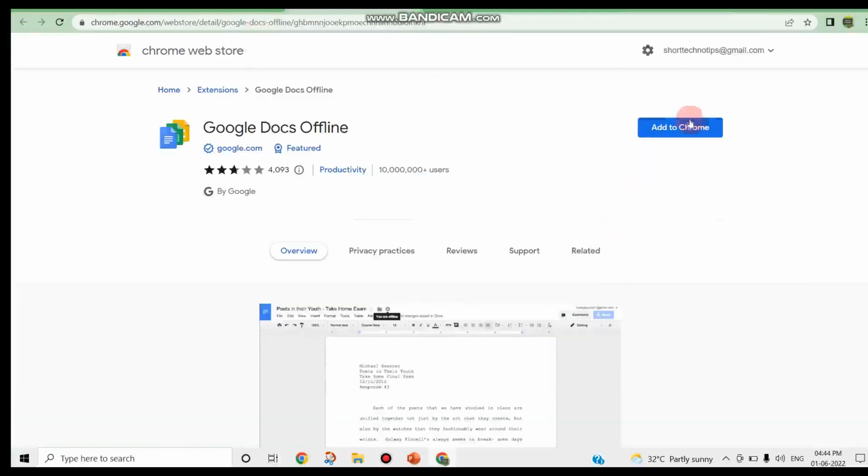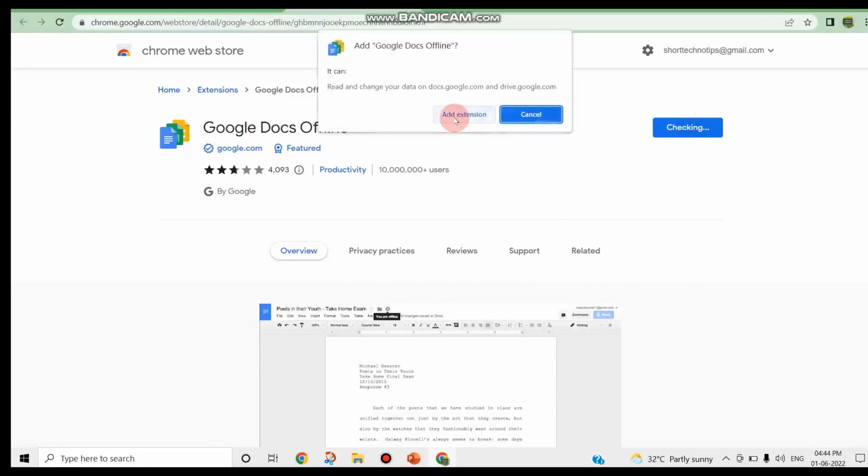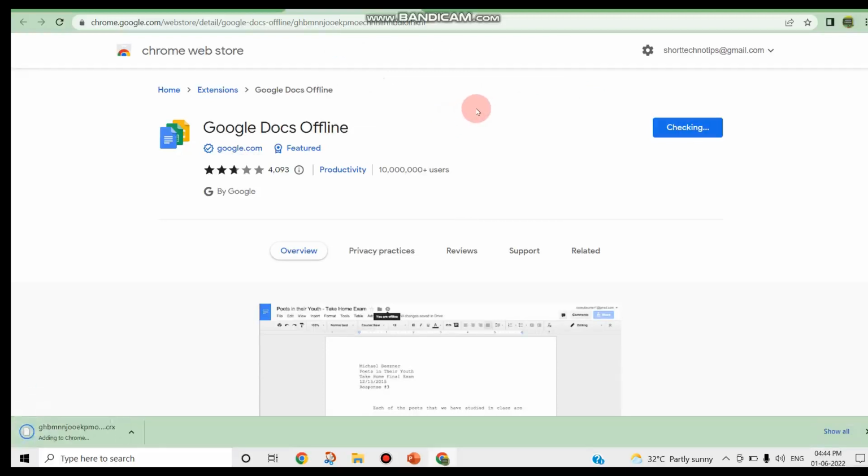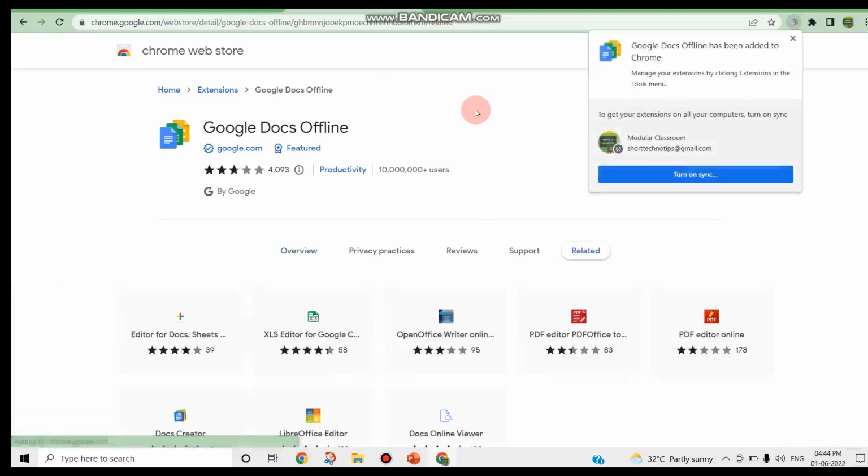So this is the Chrome Web Store. I am clicking Add to Chrome, Add extension. Once you click on Add extension, this extension will be added. So it now says the Google Docs Offline has been added to Chrome. So this is added in the Chrome browser.